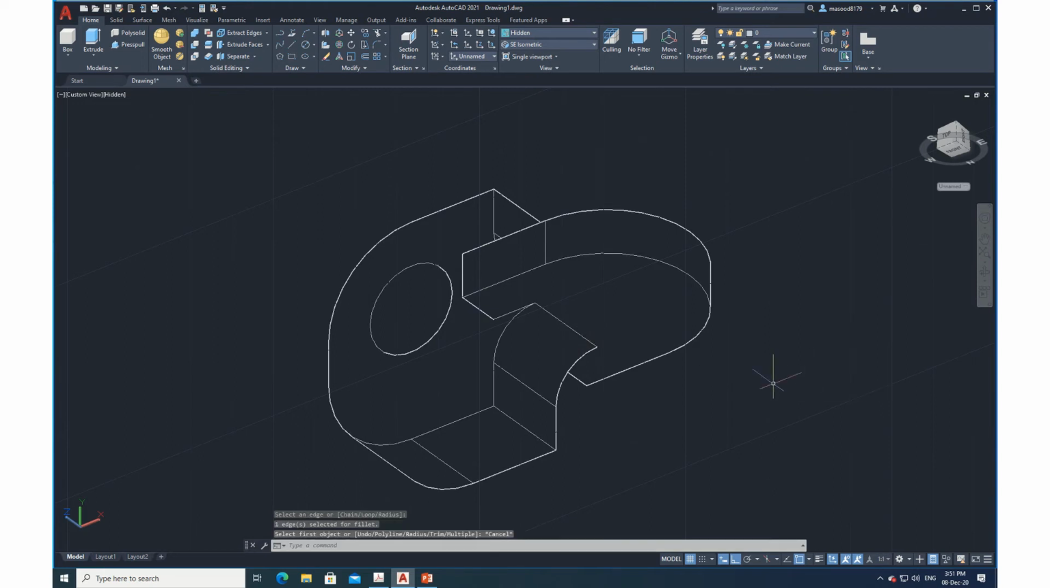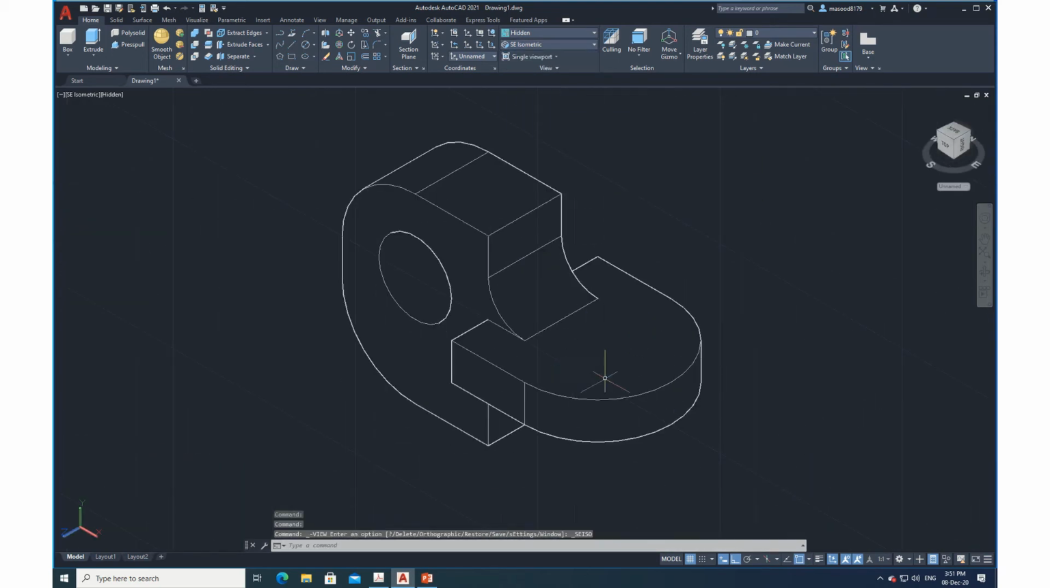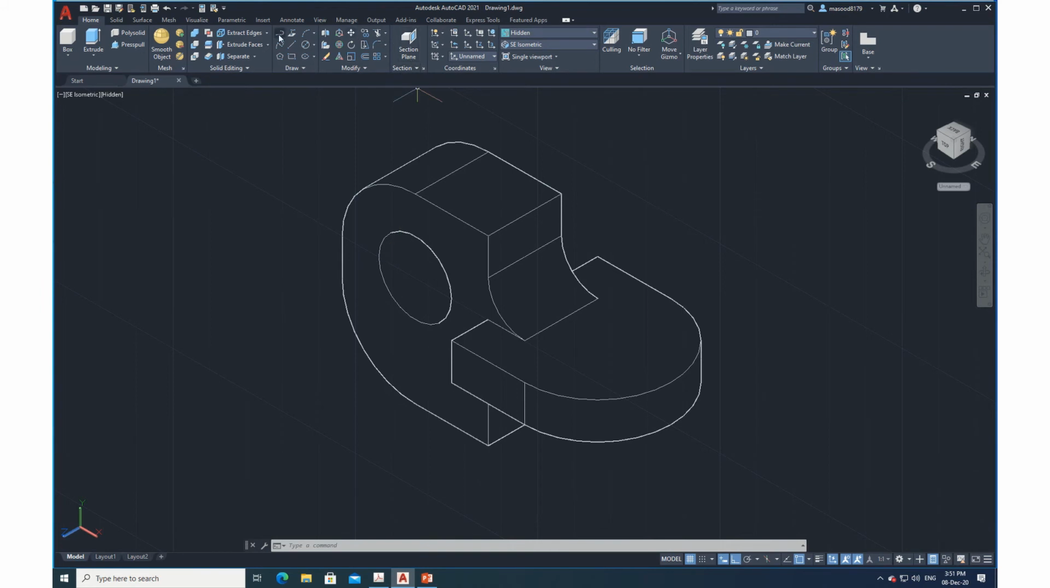Now escape. Again go back to your southeast isometric view. Beautifully it is done. Now what I need to do? I need to make a hole over here. What is the diameter of the hole? 520. Okay, so what I will do is I will just go here.